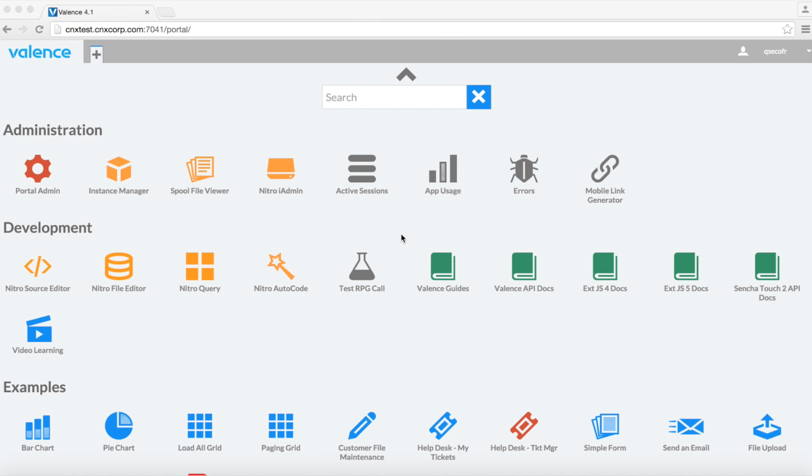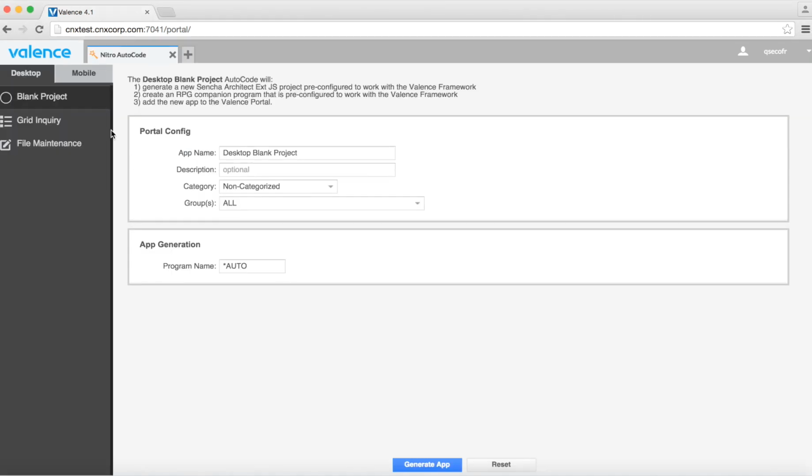So let's start with the inquiry. And the first thing I'd like to point out is that when we start a new Valence app, you almost always want to start with Nitro Autocode. That is an automatic code generator that will set up certain kinds of programs for you. So let me go into that and I'll explain it further. Okay, so first of all, we have desktop type apps to auto-generate and then mobile type apps to auto-generate.